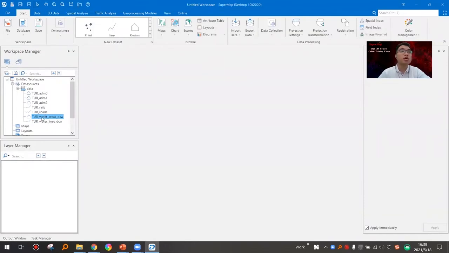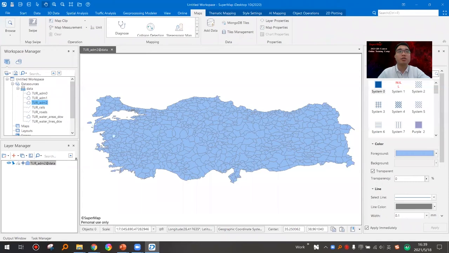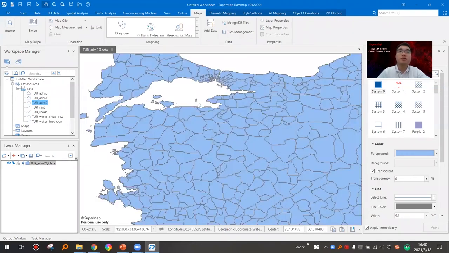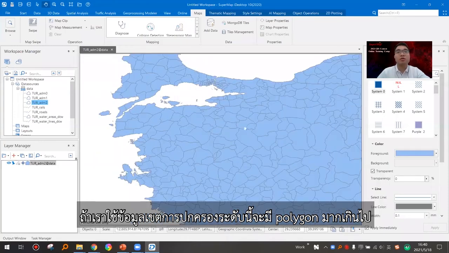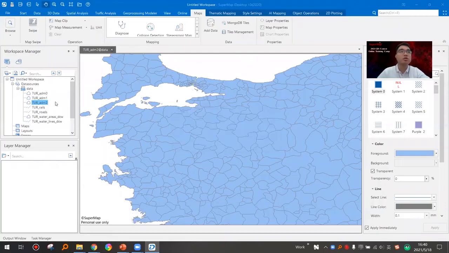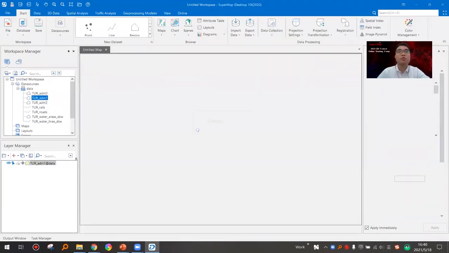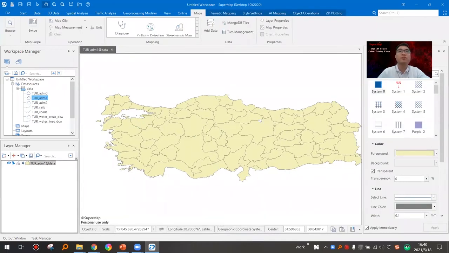So I close this one, and we use, because this one, the admin 2, I think this level, if we use this one, we will have too many polygons, so the effect is not good. So here we decide to use this data.